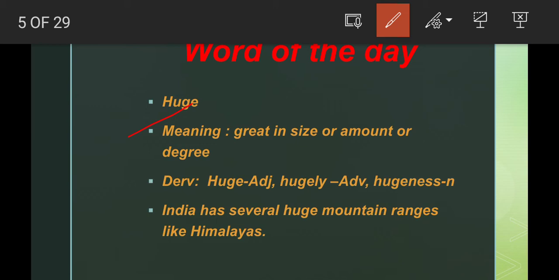This is huge. Derivatives: huge, adjective; hugely, adverb; hugeness, noun form. Next, we go with sentences, children. What is the first sentence? India has several huge mountain ranges like the Himalayas. Here, huge is used as an adjective.